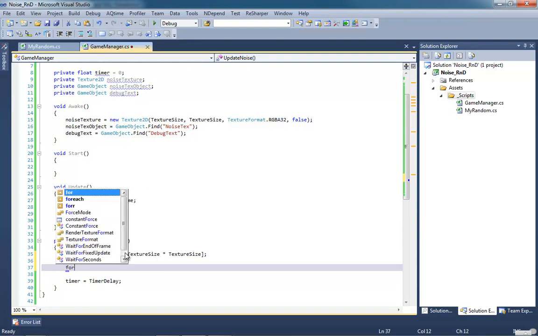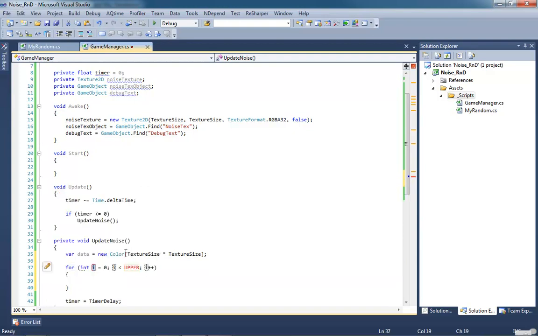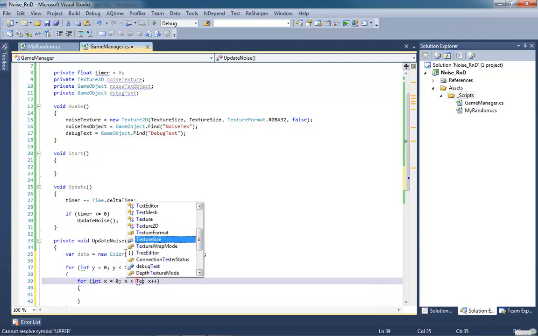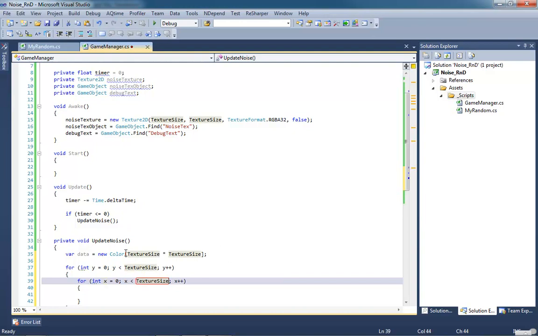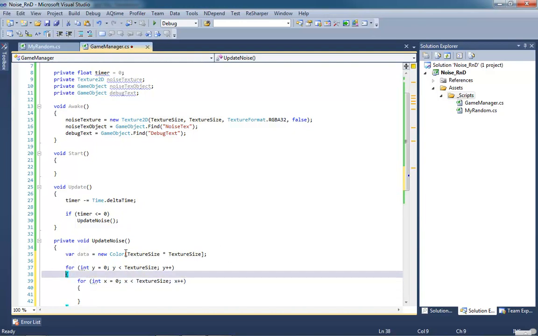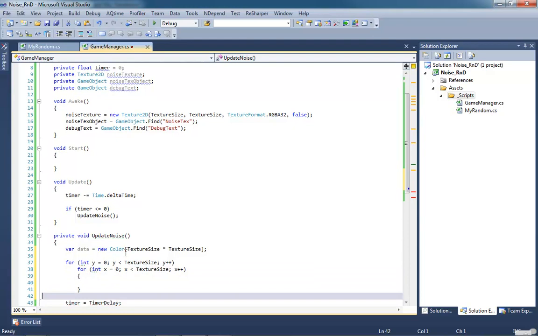And we'll need a nested loop. So we're going to go Y to texture size, and then inside of there, X again to texture size.